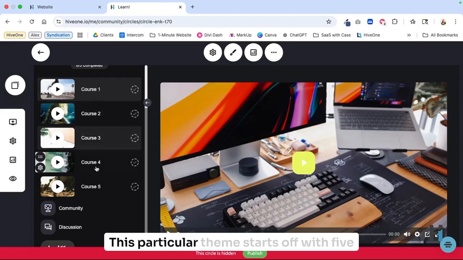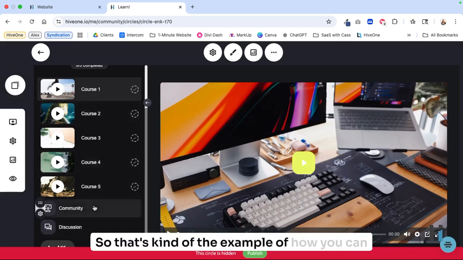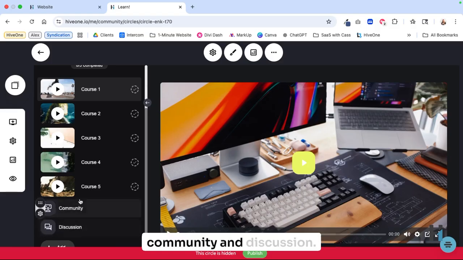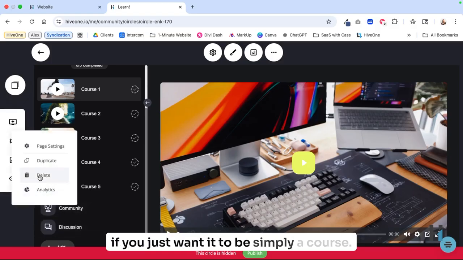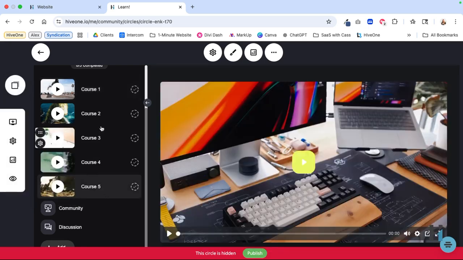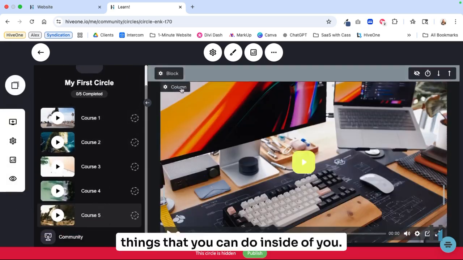This particular theme starts off with 5 different lessons, a community, and a discussion. That's the example of how you can put your course content right next to a community and discussion. You can remove your community and discussion if you just want it to be simply a course. There's all different kinds of things that you can do inside of here.